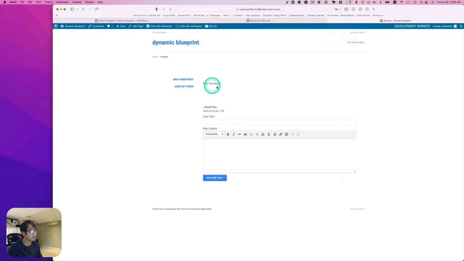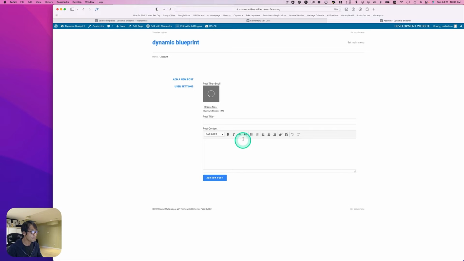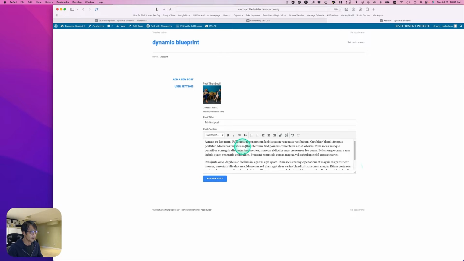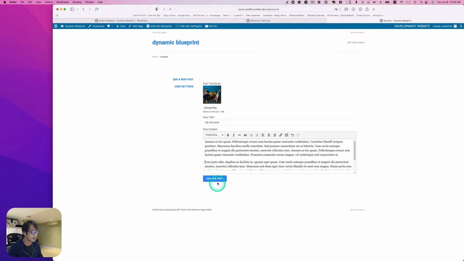So we are at add a new post, and then I'm going to choose file. Let's pick this picture here, for example. Okay, all looks good. And then post title, and I'm just going to generate dummy text here. I'm assuming I can use all of the link and stuff. Okay, that's good. And then add a new post, see what happens. Okay, successfully submitted.